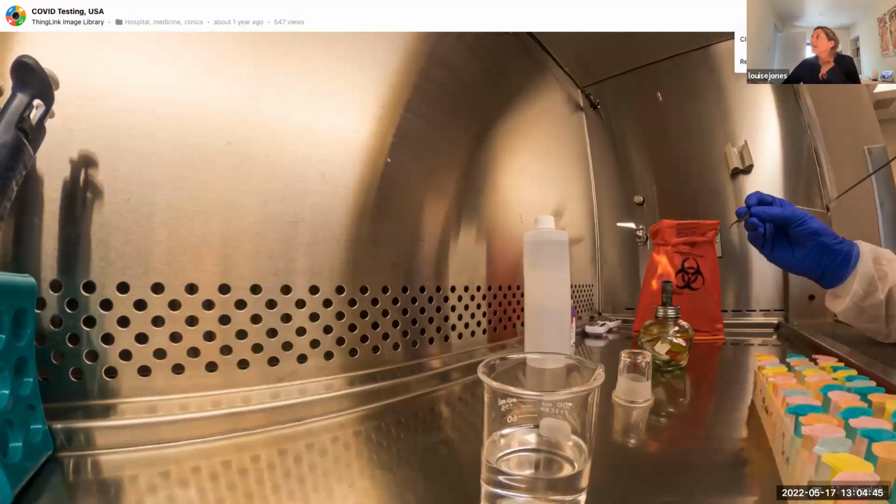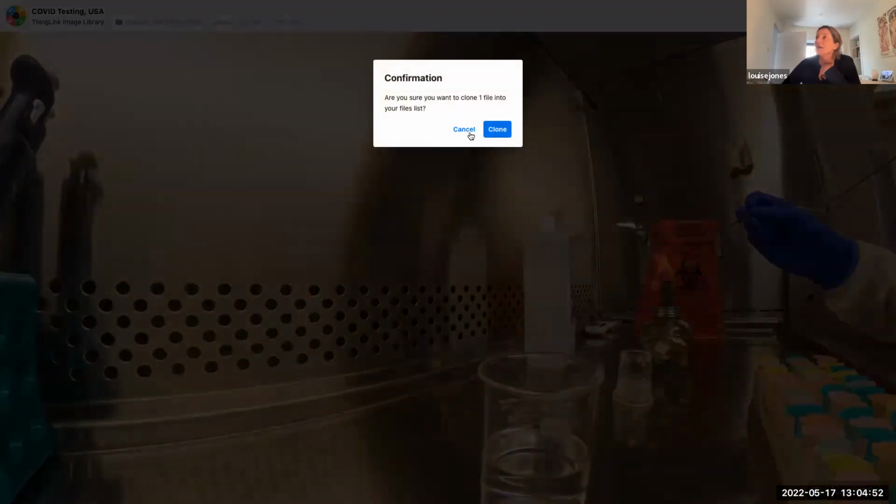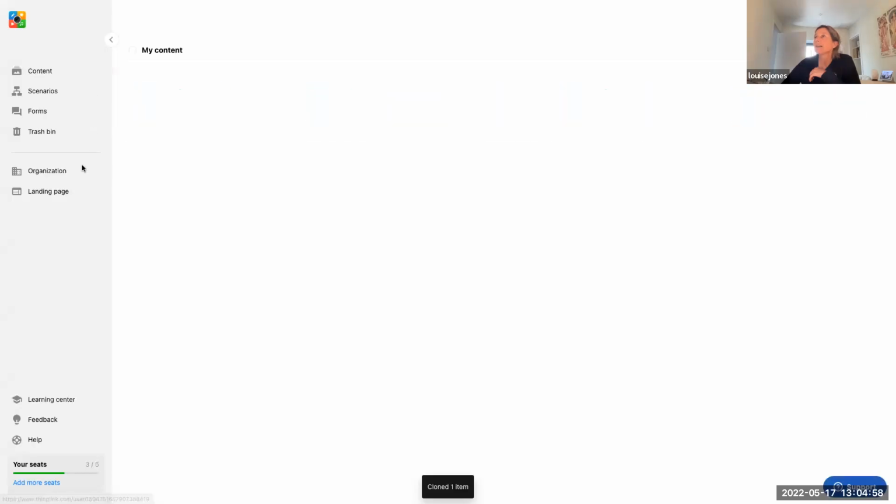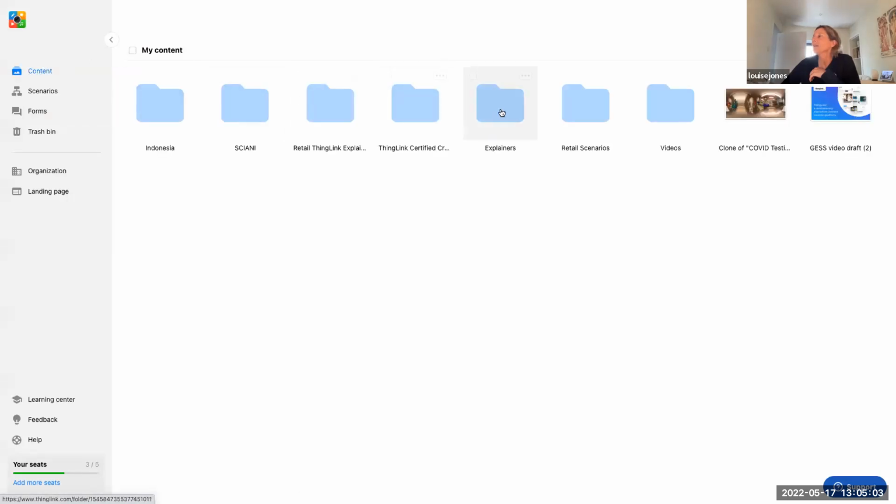If you click on the 3 dots at the top, you get this option to clone. You see my mouse went big there. If I click clone, it asks me if I want to clone one file into my files list. If I go back to my Thinglink account, go back to my content, you can see now I've got a clone of that, which is all mine, that I can edit. And that's great.